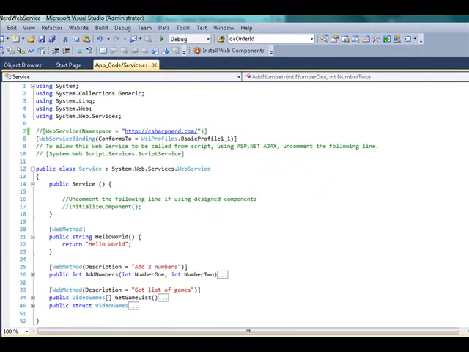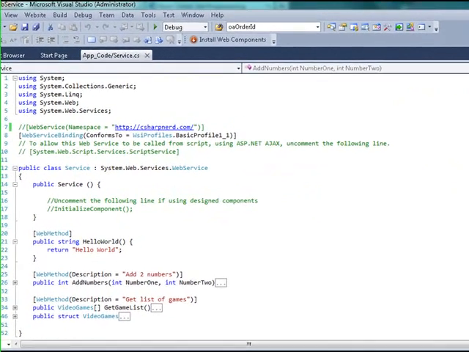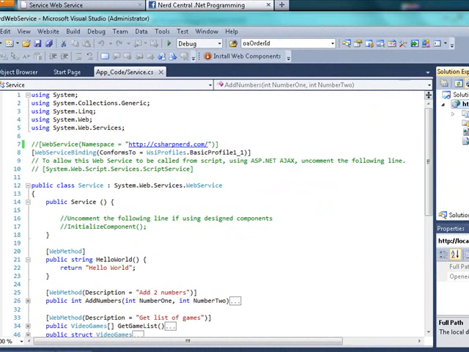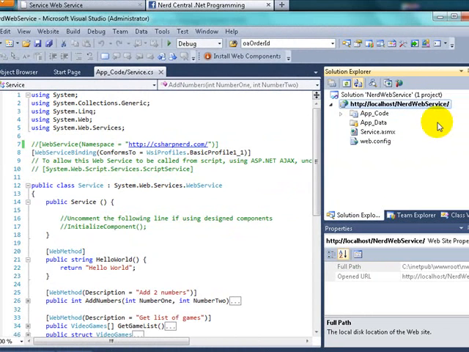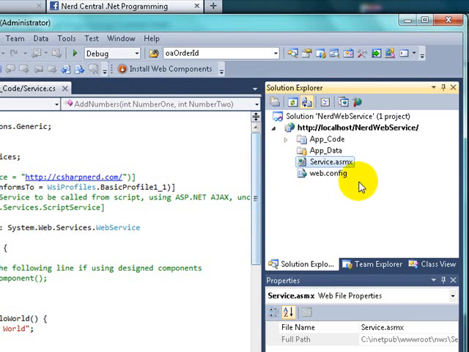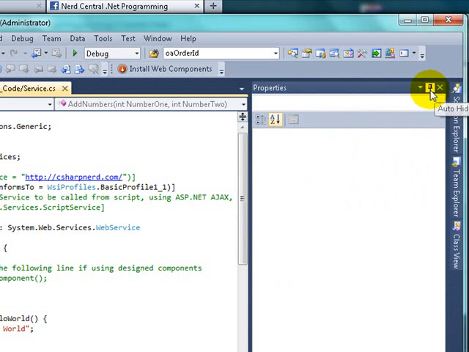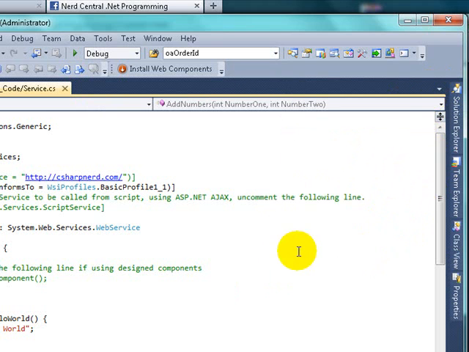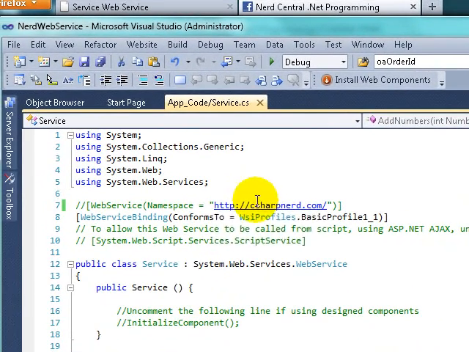As you can see, we're using the IIS. We're going to deploy our web service right here. You can see localhost web, NERD web services, and here's the file you get, the servers.asmx. There's nothing to do on this solution explorer, so I'm just going to hide it. I'm going to run it like it is.